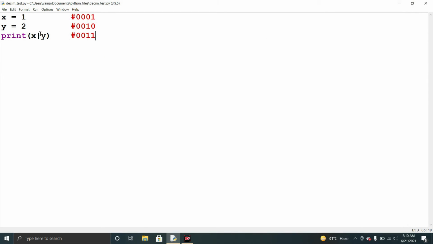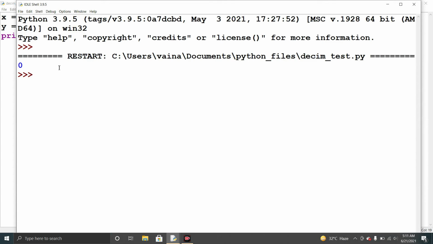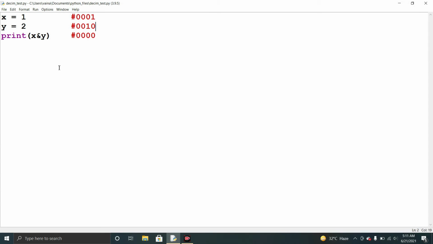This is the bitwise OR, and we can do bitwise AND similarly. For the bitwise AND operation, the output will be 00, so our output will be 0. Suppose we change it to 3. Then this will become 1 and this will become 1. So the output will be 1.